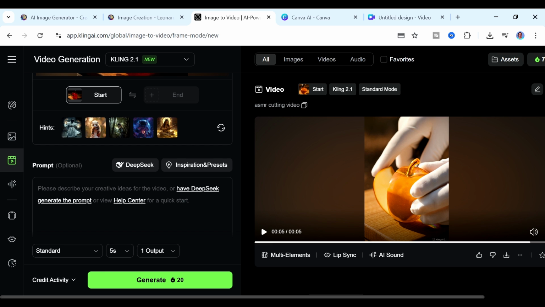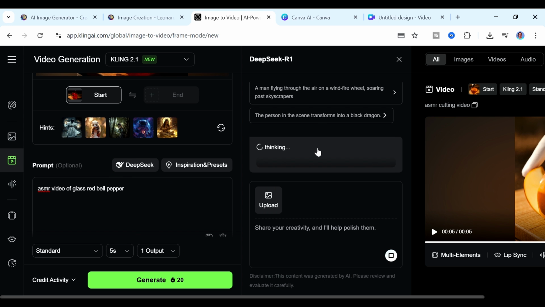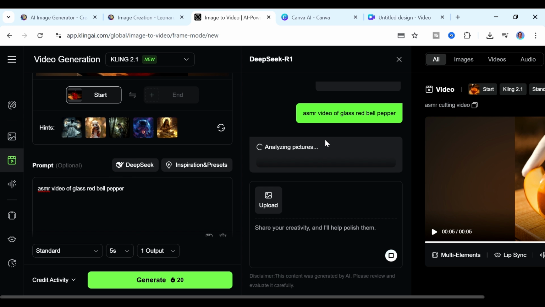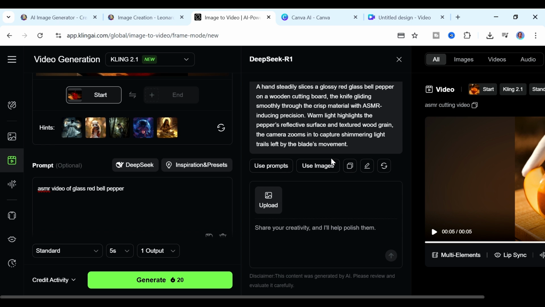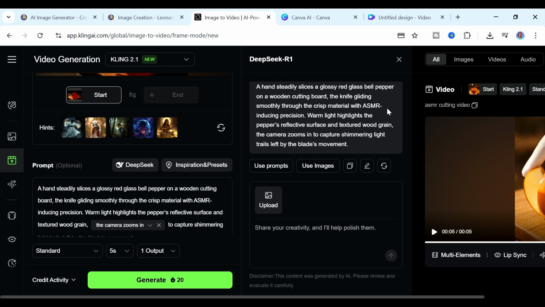And then we're going to go to the prompt section here. And this is important because I'm going to show you a pro tip here. So I'm just going to type in ASMR video of glass red bell pepper. Yeah, so you can type in whatever description you want here. But then, and this is the pro tip, we're going to click on where it says DeepSeek. So DeepSeek is going to help us to get a better prompt by using the image that we have already uploaded. So you can see it is analyzing our image and then getting for us a prompt. Yeah, and this is the prompt that it has gotten. We're going to click on use prompts.